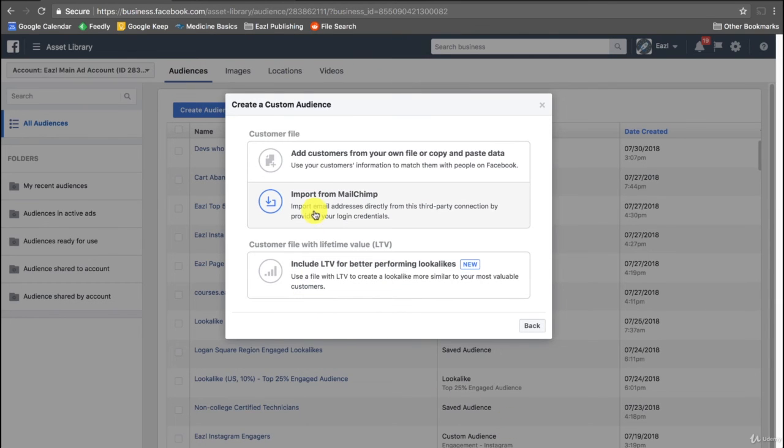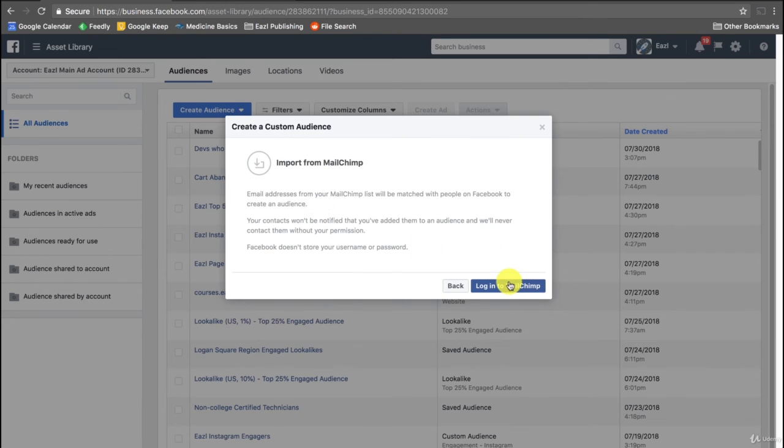If you are connected with MailChimp, because you're using MailChimp for email marketing, then obviously this is a way to make it maybe a bit easier. So you just go here to import from MailChimp. You're going to have to log into MailChimp, and then you can use your MailChimp lists automatically to import those into Facebook. And then Facebook will match the users that have an email address on your email list with the people who use the same email address for their Facebook or Instagram profiles.